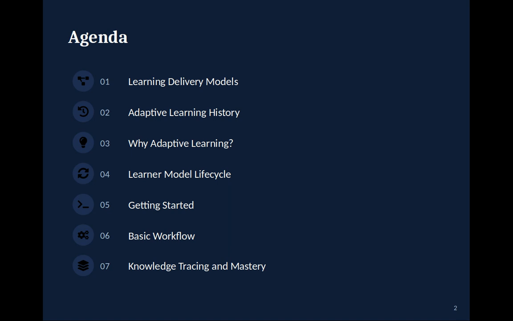Why adaptive learning? Learner model lifecycle. Getting started. Basic workflow. Knowledge tracing and mastery.